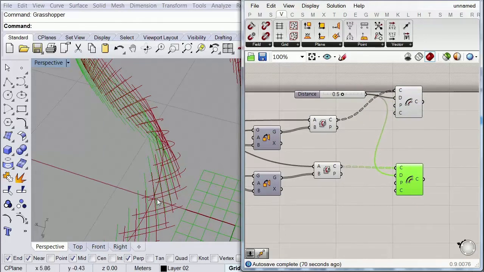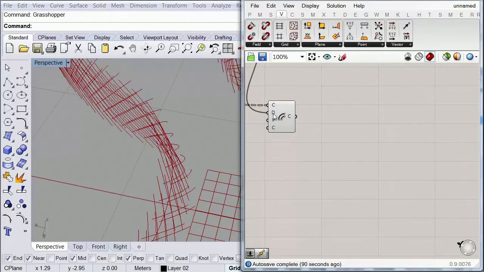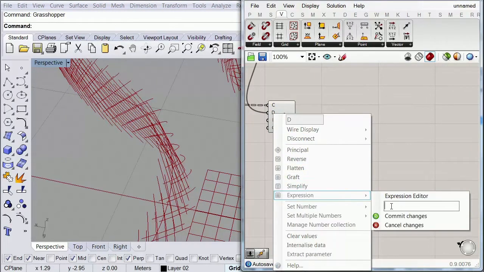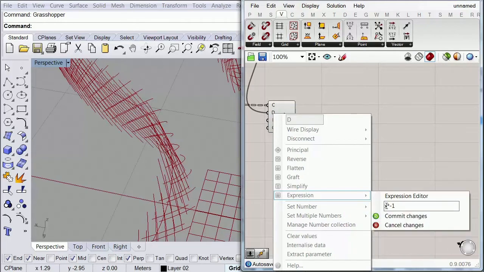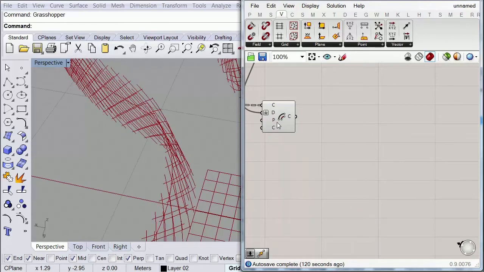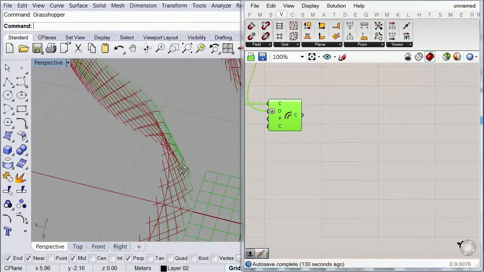In this case, you can see that my offset is being done in the opposite direction, so I can simply solve this by adding an expression to this input. So I'm gonna right click, and here in my expression type, I'm gonna type x times minus 1. And what this will do is that it will take any value that comes from this input and multiply it by -1. In that way, we're gonna have both sets of offset going in the same direction.